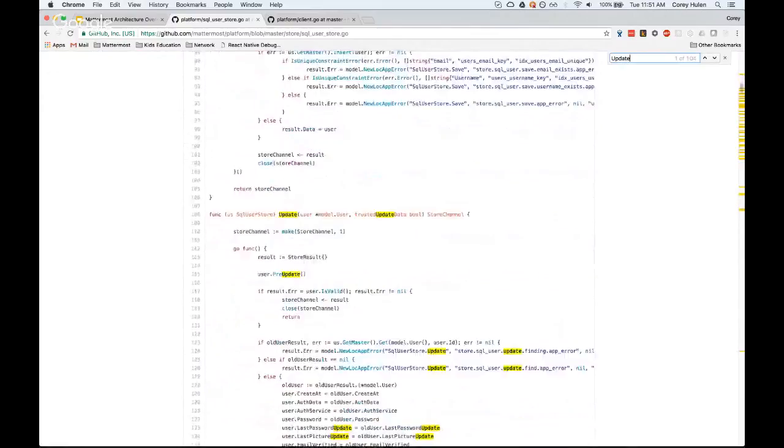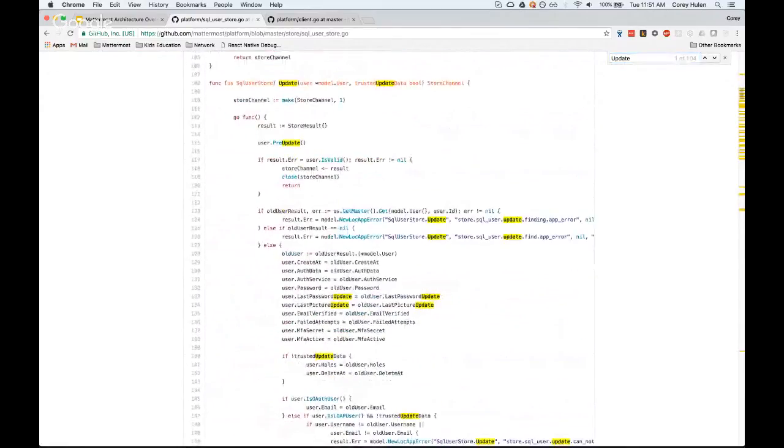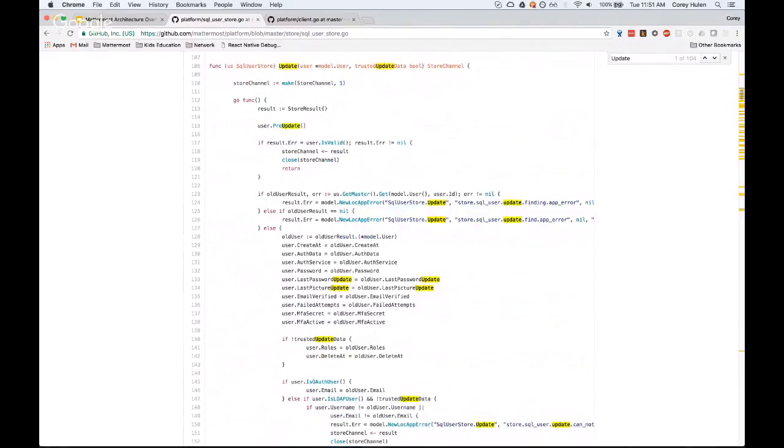So here's a quick high level of how update works, or how a function in the store works. Here's an example where I want to call update user. I'm going to pass in the user model. It immediately returns in a Go function, and it returns what we call a store channel. And this is basically everything in the SQL stores. I think everything for the most part is basically asynchronous. And if you look, they're pretty simple.